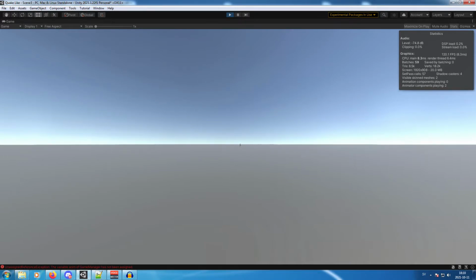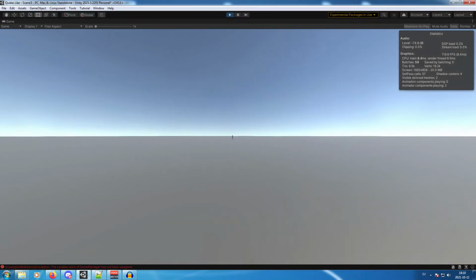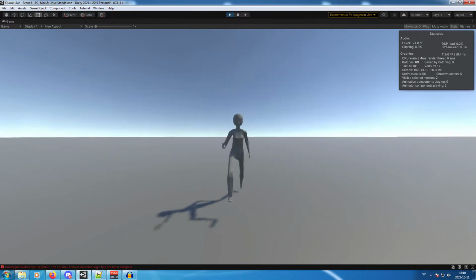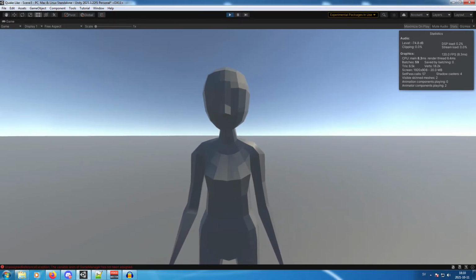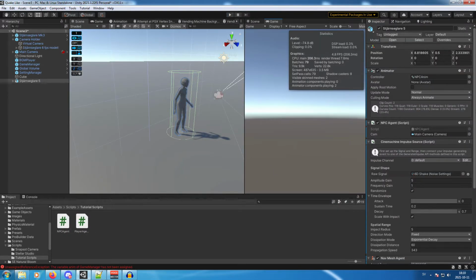And we can set it right at our feet. We can still see the shaking, but yeah. That's terrifying. So let's move to the next point.